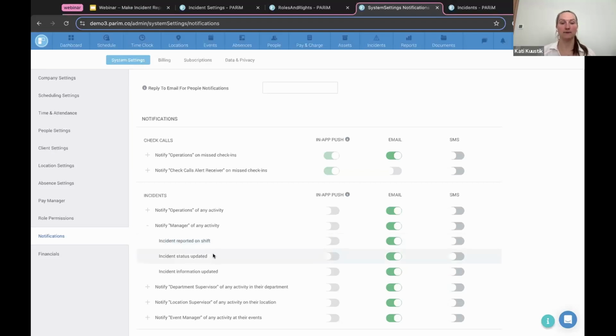The second one is for incident status updated. This is great if you are not the person responsible for working on the incident, but you want to stay in the loop and keep track that incidents are actually being escalated and closed in a reasonable time. So you would only get notifications when the status is changed in the incident. And the last one, incident information updated, is great if you are the person responsible for following up on the incidents. This gives you notifications for every change in the incident report.